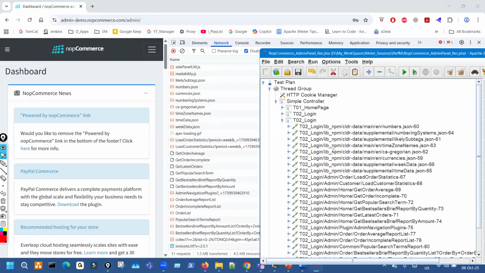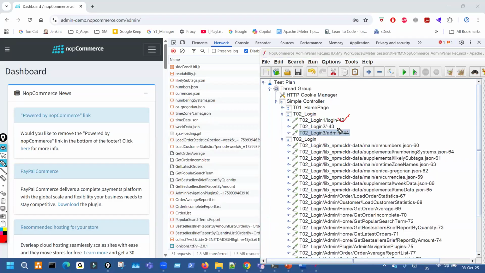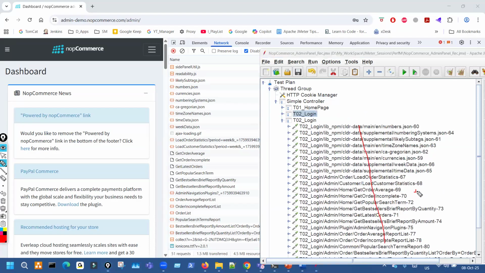which are downside. But these 3 requests are synchronous. They are dependent on each other, right? If you do not run any one, then a login will not happen. So this is dependent on this, and this is dependent on this, and they have to run in a proper sequence, one after another. Correct. But these other calls are asynchronous.